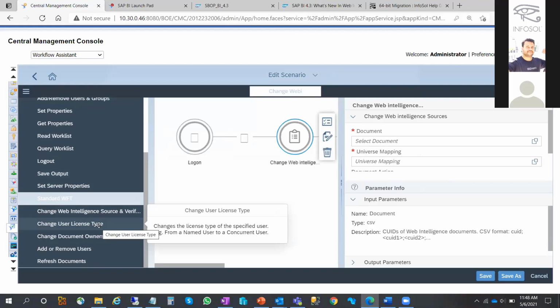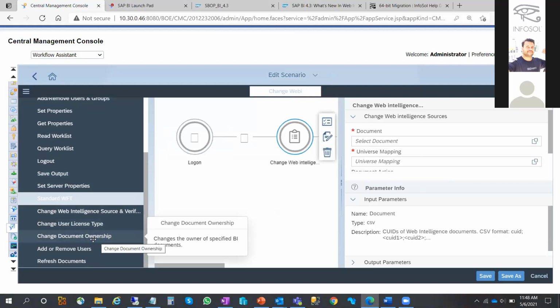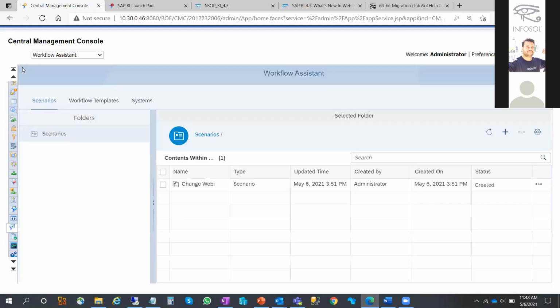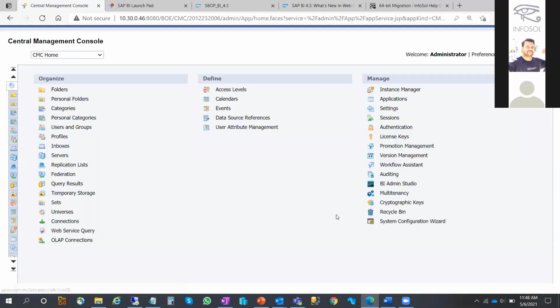Basically, you can change user license type. The best one that I like is you can change document owners. So if someone is no longer with the organization, or you want to make sure nothing is deleted for whatever that person created, you can change ownership of documents to somebody else. That way, schedules keep running, nothing happens to those objects. A lot of good stuff. The new 4.3, from CMC perspective, everything is there, just reorganized.